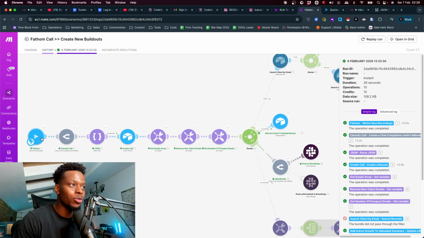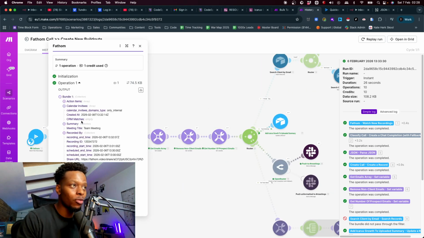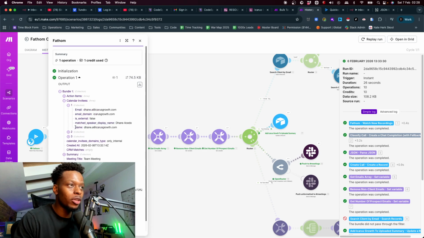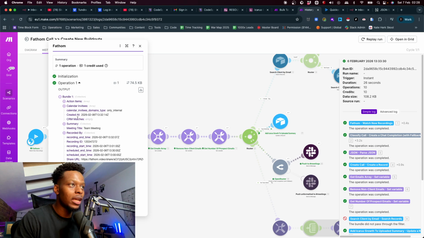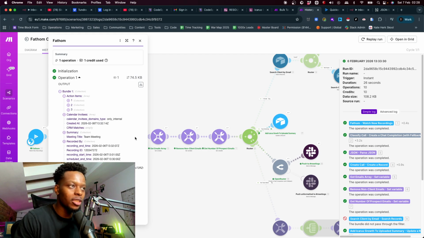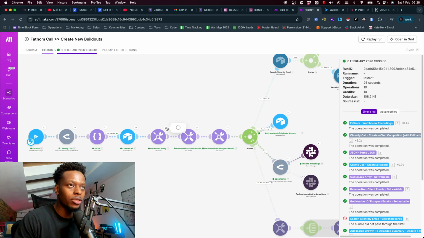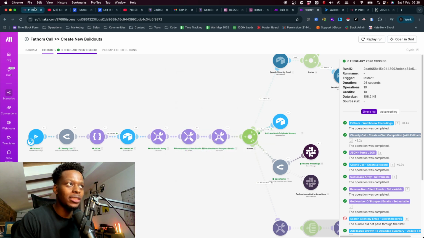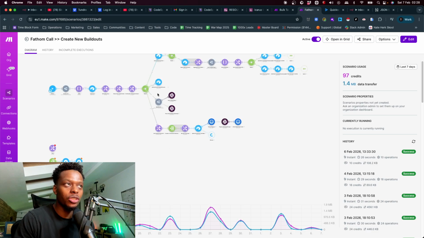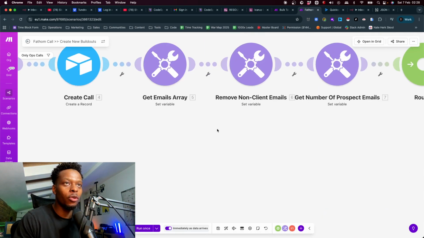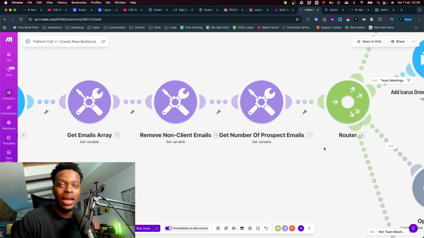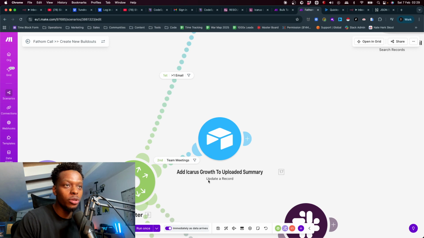If I go back into Fathom, you'll see here, going back to what I was saying before that tangent, calendar invites look like this. So we have this person, this person, this person, and inside of the rest of this information, we have some action items and some of these other things as well. Now, considering what we need to do for the emails, we need to be able to turn each of the emails of the attendees into something that we can just split. So that's what this is used for. Then we remove non-client emails. Then we get the number of prospect emails, and then we run it through a few different routers.